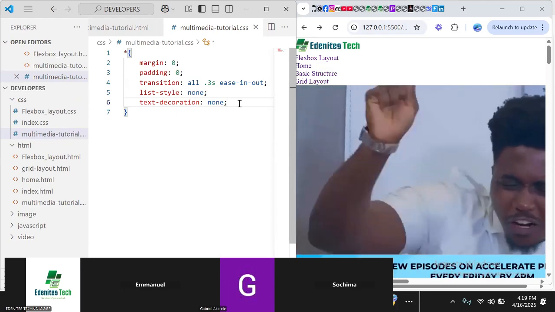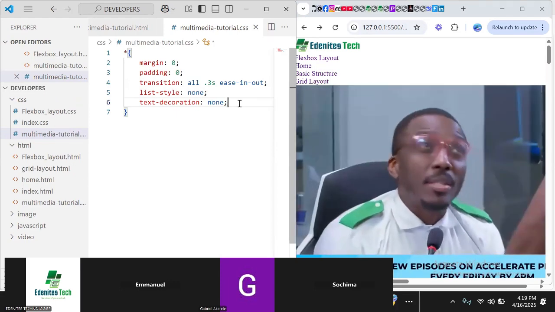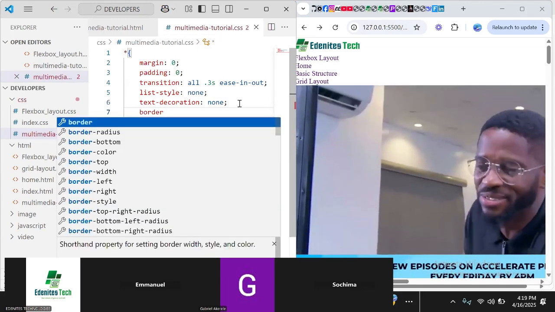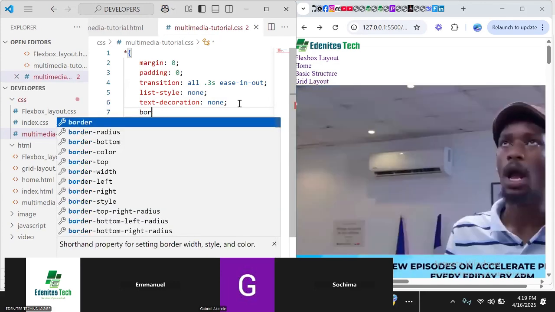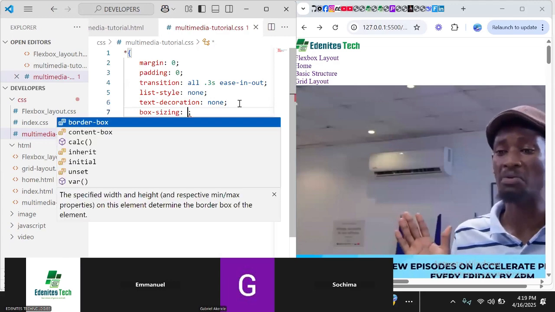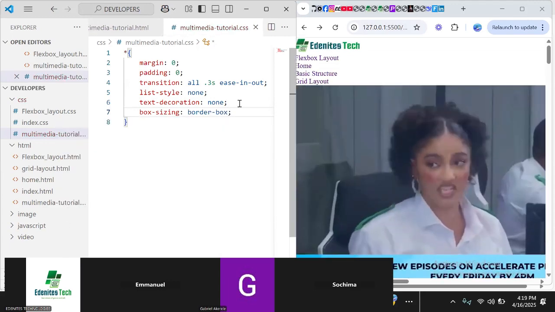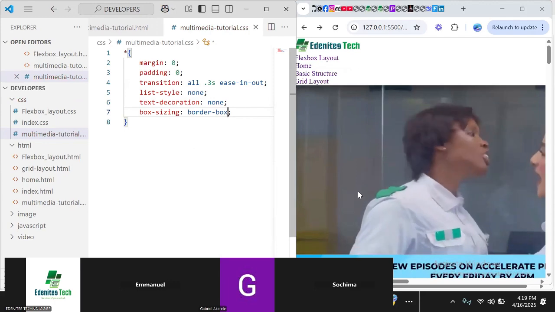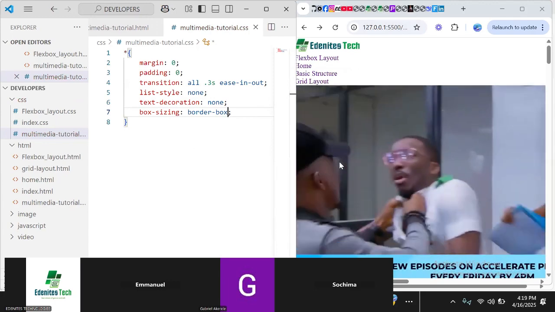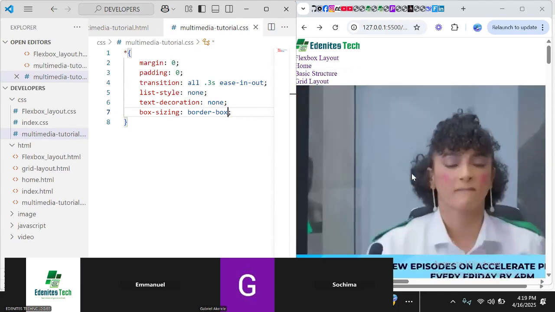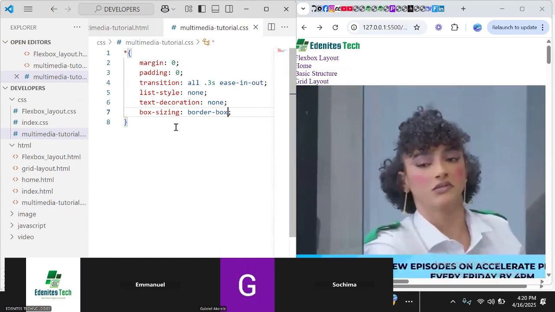I also like to add another thing, which is box sizing, border-box. So box sizing, let me make it border-box. It makes items fit into their containers. All right. We don't focus on the video, but let's focus on what we are doing. I mean, not on the video that you're seeing on the screen, so it doesn't distract you.